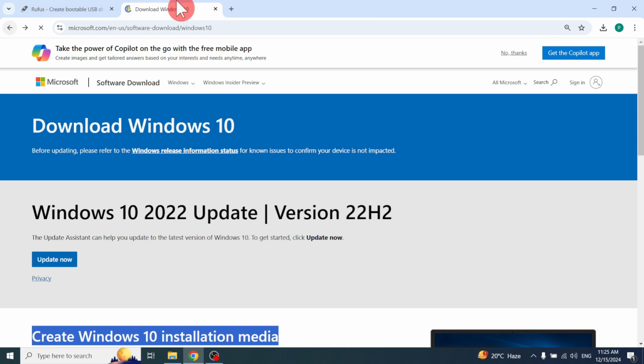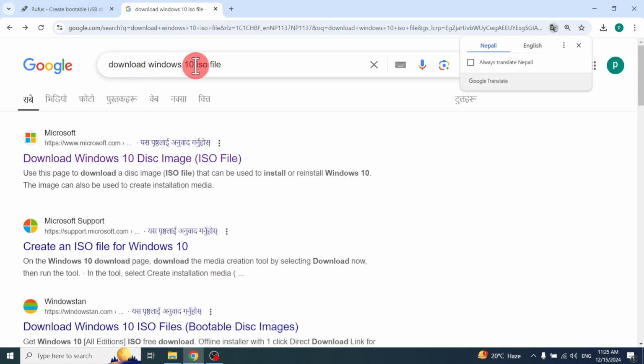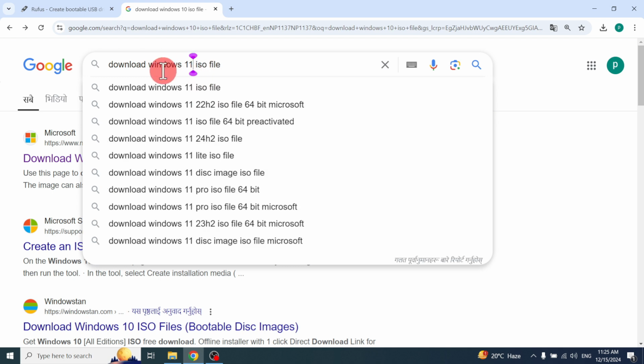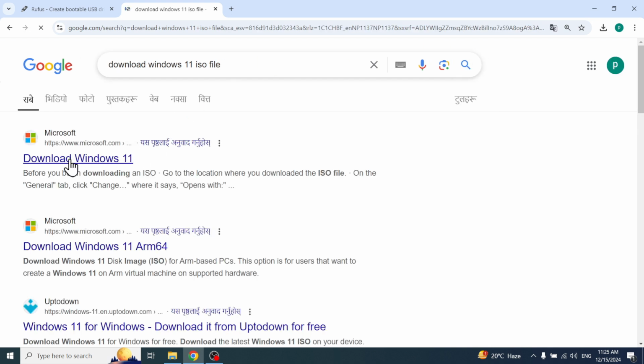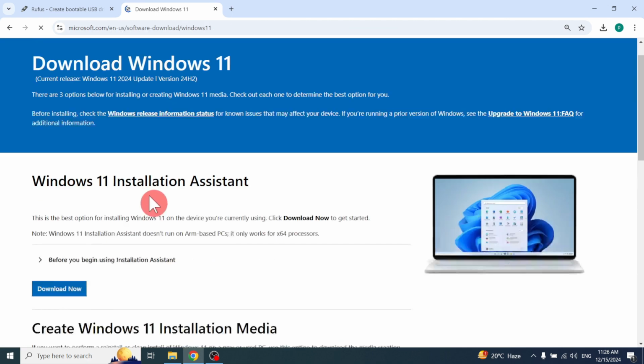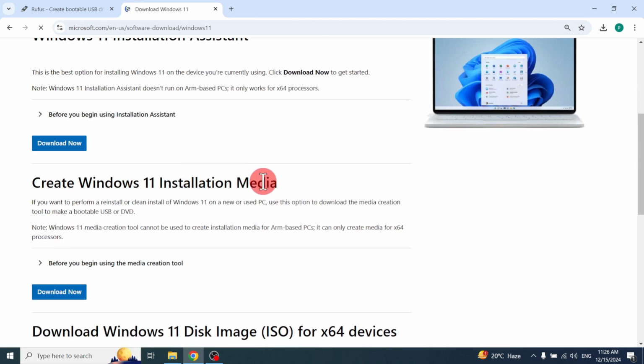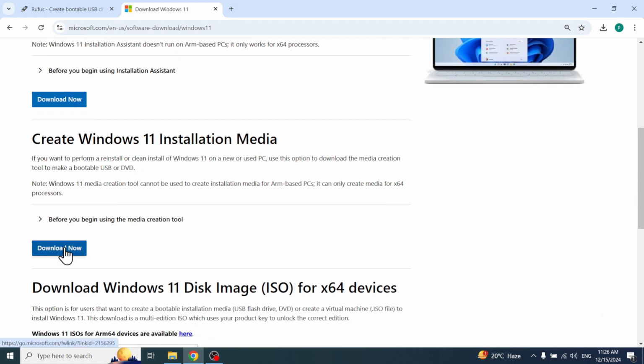Then just go to the search bar on Google, type download ISO file of Windows 11 and click the search button. Here you can find Download Windows 11, and here you can find Create Windows 11 installation media, and download this tool. Like we did before for Windows 10, you can follow those same steps and download the OS.